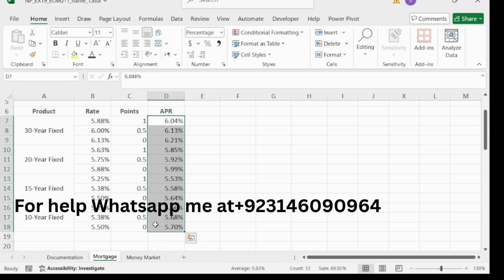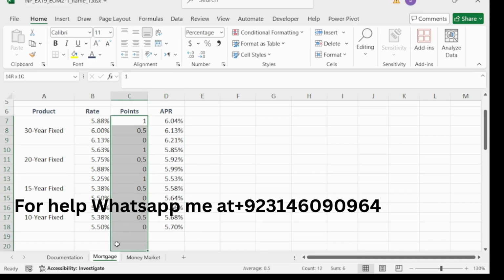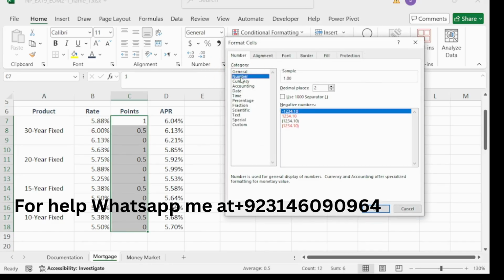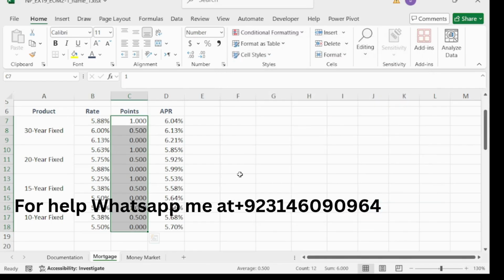So we have completed our 7th step, and our step number 8 is in the range C7 to C18. Select this range C7 to C18, apply the number format, then increase the decimal to show 3 decimal places. So increase to 3 and then click OK. So we have completed our 8th step here.